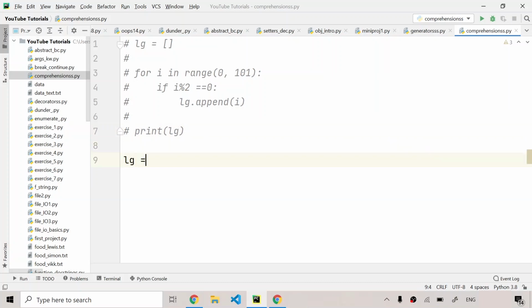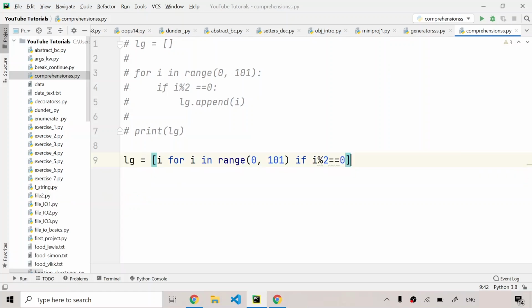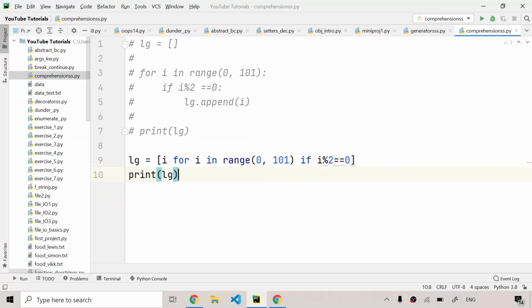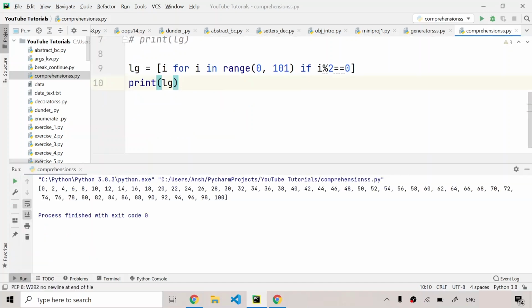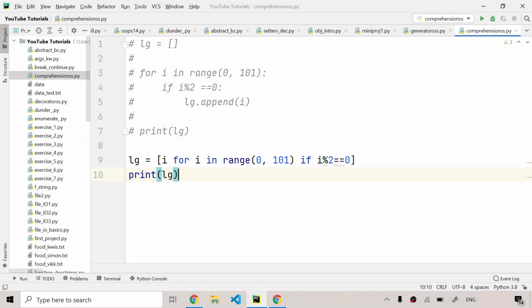So if I write lg is equal to and then a list, and I write i for i in range 0, 101, and then I put an if statement, that is if i modulus 2 is equal to 0, and I rerun this program, as you can see it hasn't printed anything but it has run perfectly fine. So if I print lg right here and run this program again, as you can see it has printed everything that it used to print previously. So guys, what I have done right here is that I have used list comprehensions.